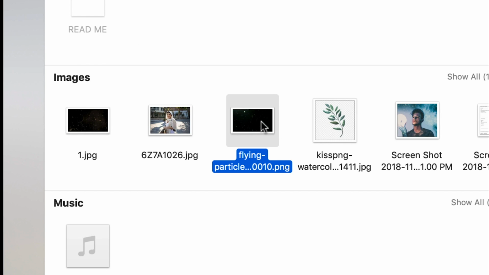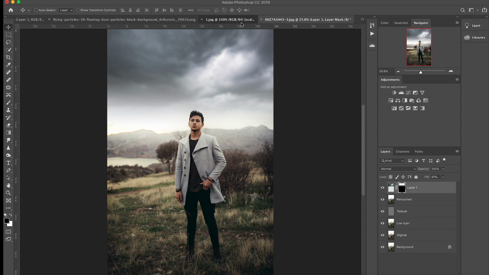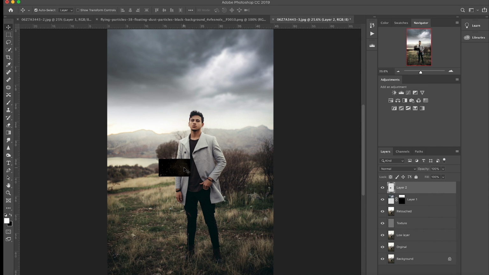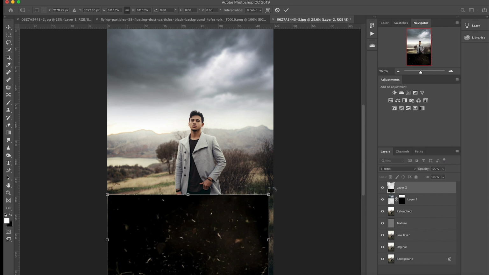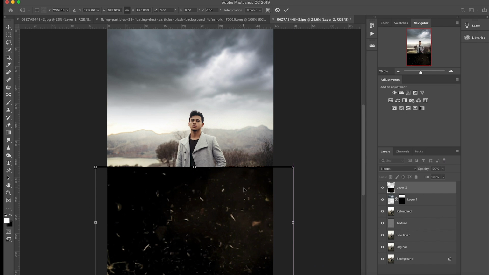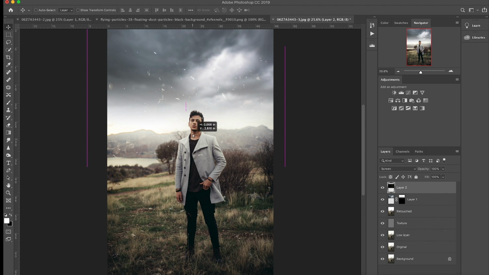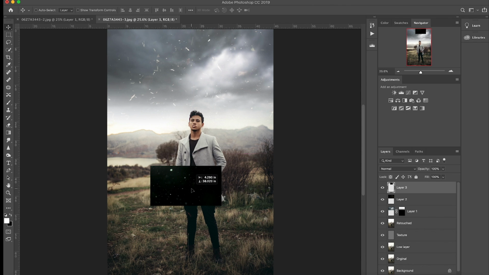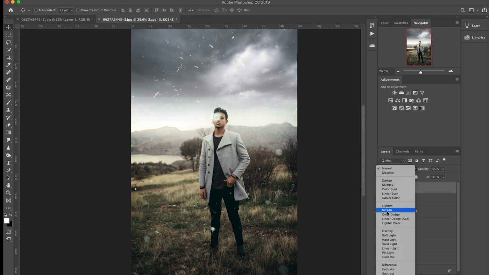I'm just going to use both of them. These dusty pictures are not really a big deal, but they can enhance the photo in a good way. They can give you a dramatic effect on the photo. All you have to do is change the blend mode to Screen to remove this black background. Pretty much I'm going to leave it here. I'm going to use the other one for the bottom of the image. Change the blend mode to Screen.